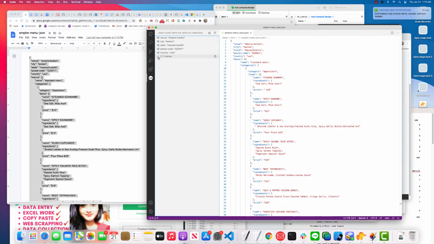So over here we can see that we've got our fields: venue, city, state, postal code, country. Those are equivalent to these fields right there. Then we have an array of menus, and in our case we just have one menu defined. Its name is standard menu.